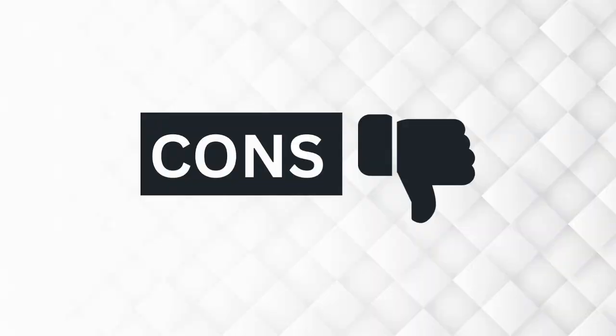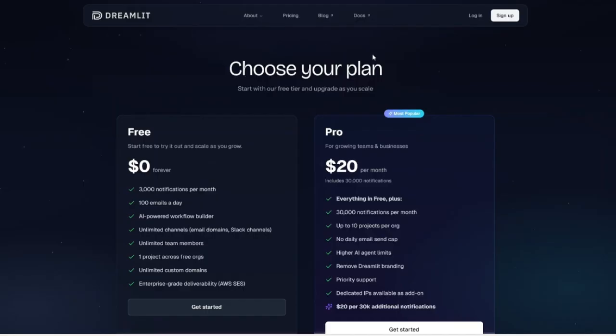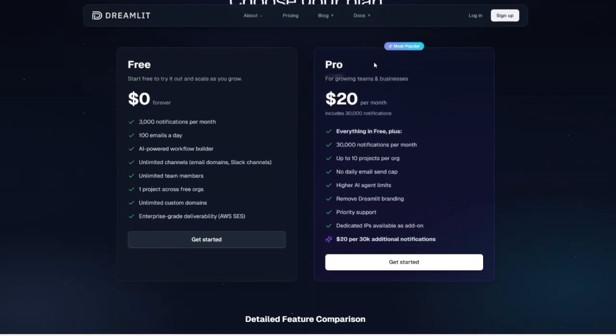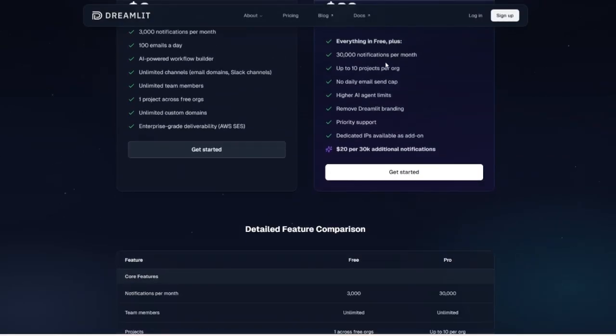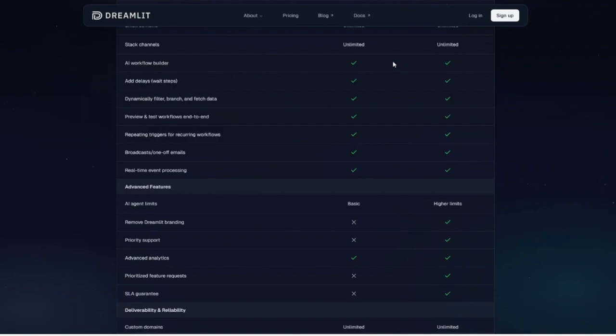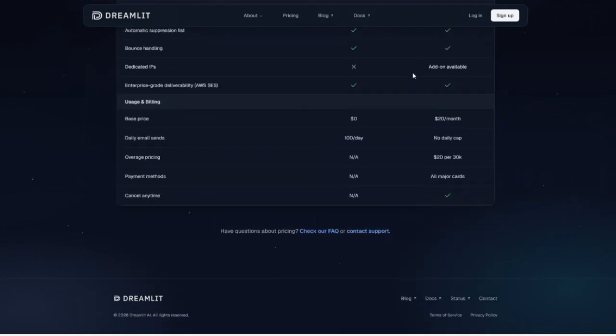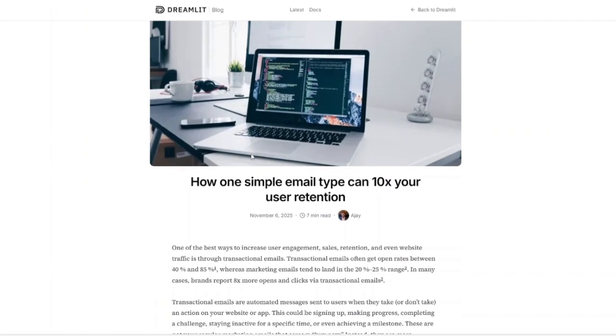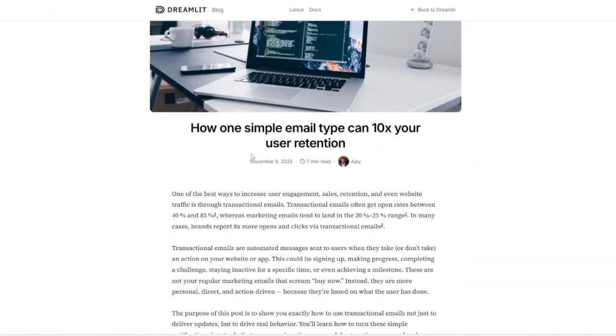How about the cons? There's limited database support. It mainly supports Supabase and PostgreSQL. It is still a newer platform, so advanced analytics are not as deep as the older tools. And it requires domain setup, which might feel technical for complete beginners. It is not ideal for cold email campaigns or complex multi-channel automation. Of course, these are not deal breakers, but they're just important to know.